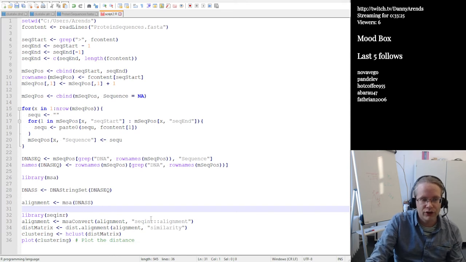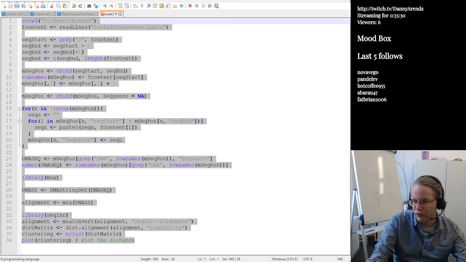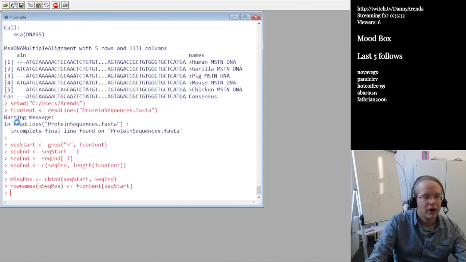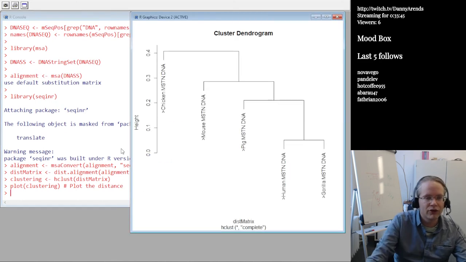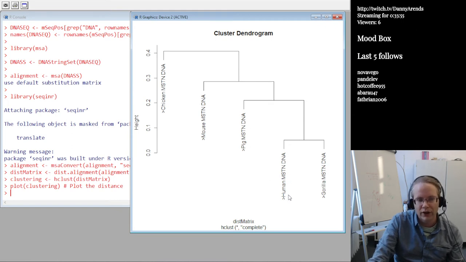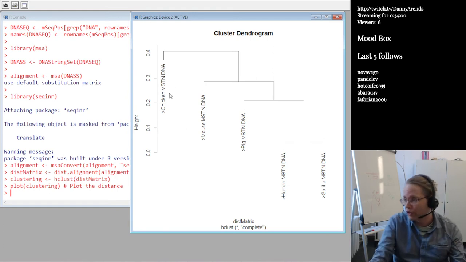All right, so this is the first thing. So let's just see how the clustering looks, right? So see which sequences are most related to each other. We make our alignment using the MSA library. Then we use second R to get the similarities. So we want to cluster by similarity. And then when we plot the clustering, it actually looks like this. So it tells us that the human myostatin DNA sequence is most similar to gorilla. We see that pig is the closest towards the humans and gorillas, then mouse, and then chickens are furthest away. So they are most dissimilar.